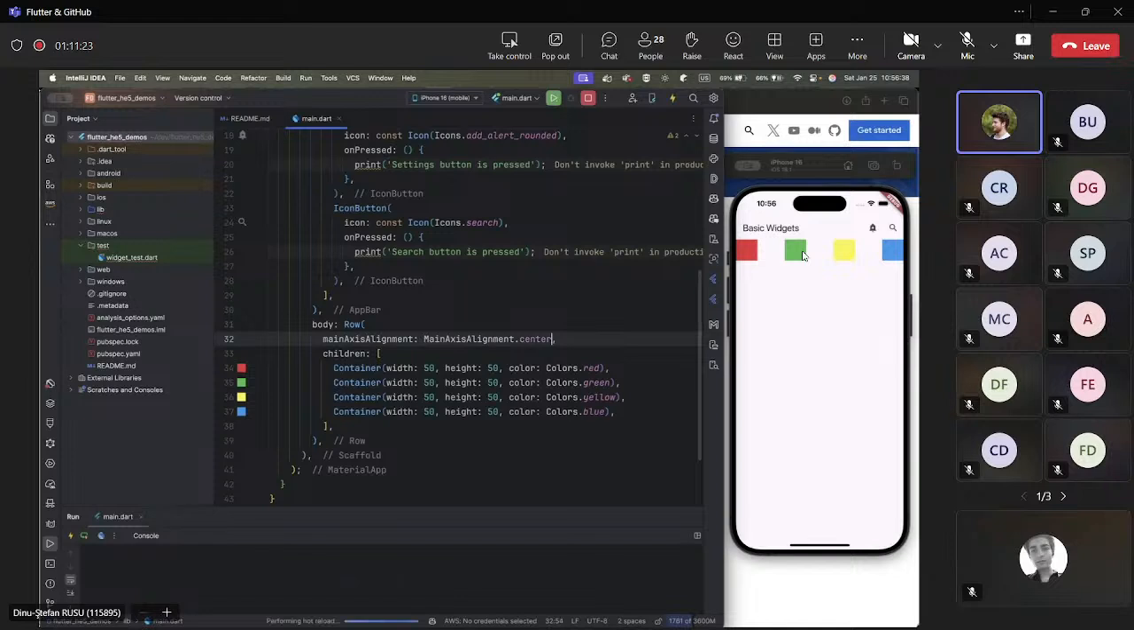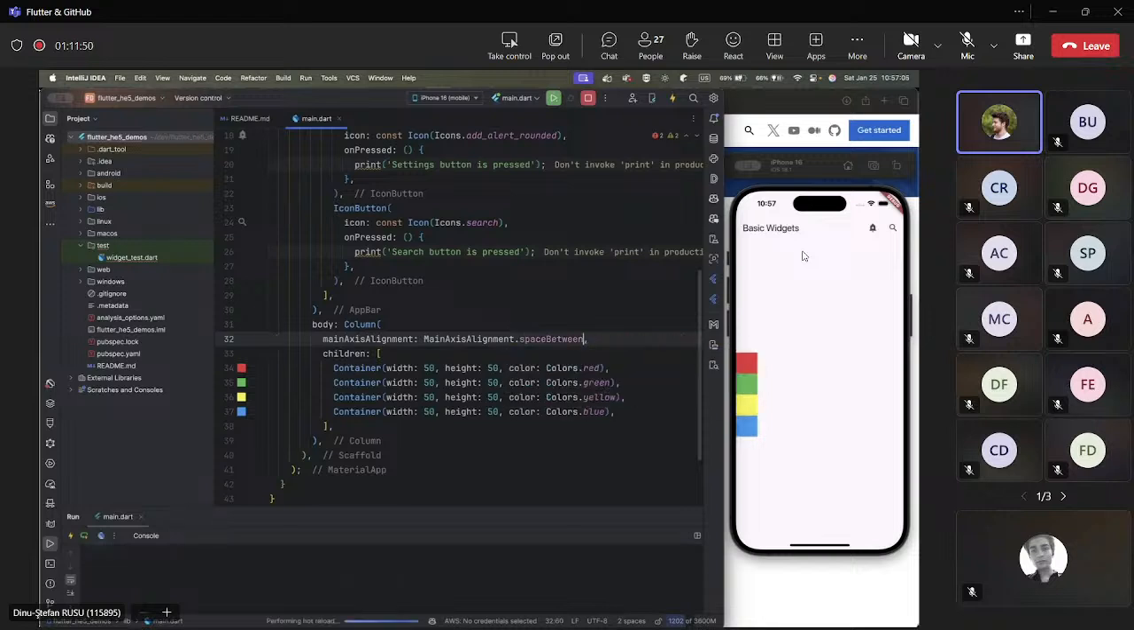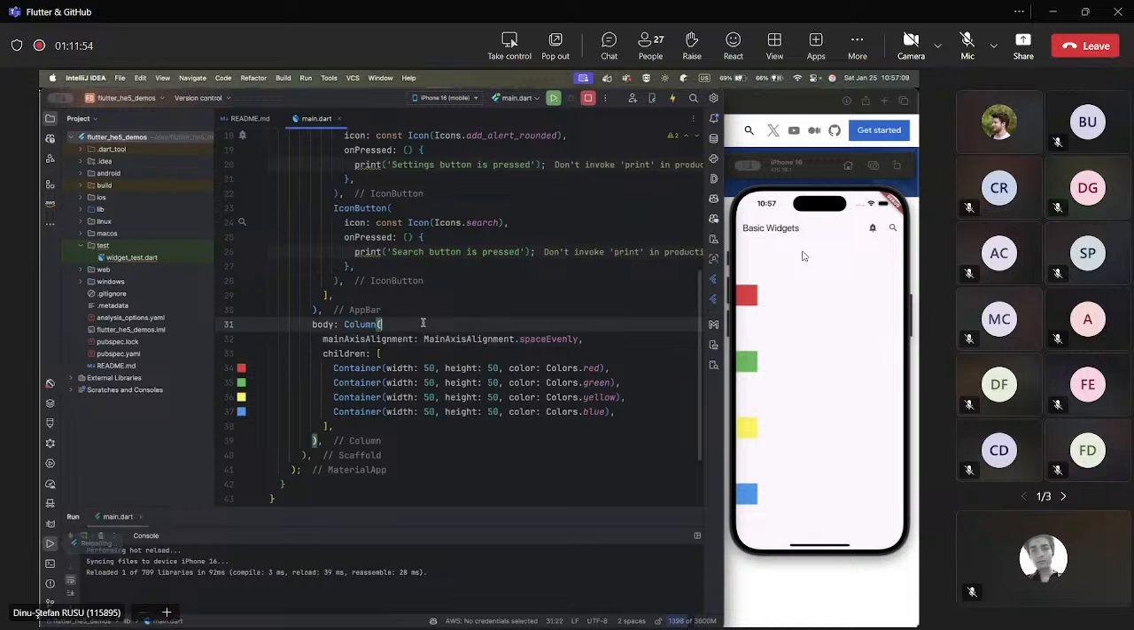And if I do center, they will be centered on that row. Good. If I want to use a column instead of a row, all I have to do is type here column, hit save, and now I have a column. They are centered because I have here center. If I use here start, they will be at the start. Good. I can use the same ones here, so space between, space evenly, and so on.